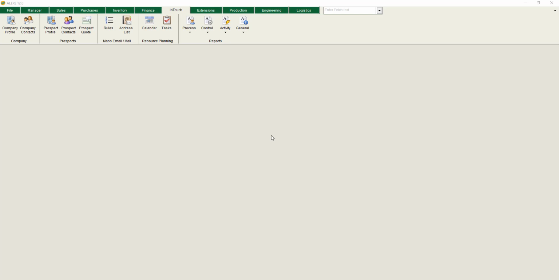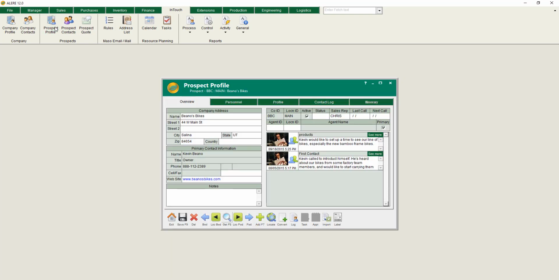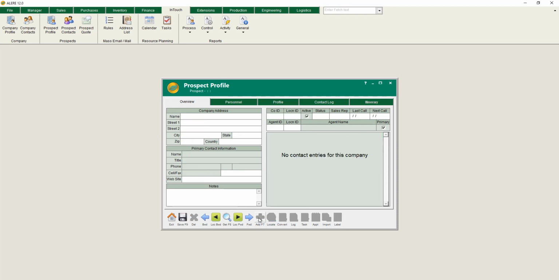To get started entering a prospect into ALERE, navigate to the InTouch tab, then click on the prospect profile. Click the Add button. ALERE will create a new blank record. Fill out all the pertinent information for the new contact.